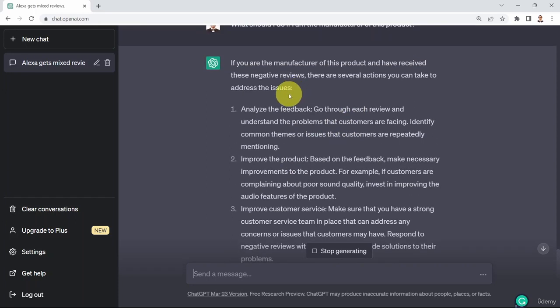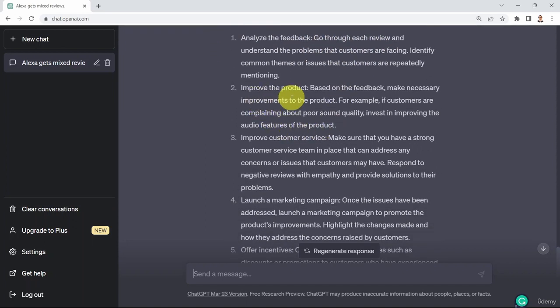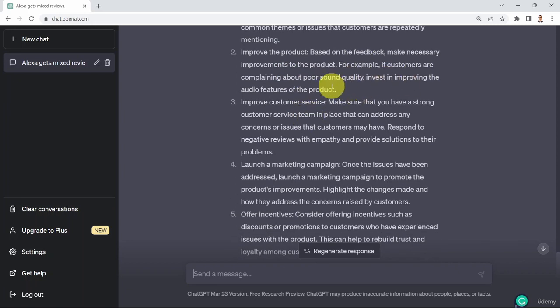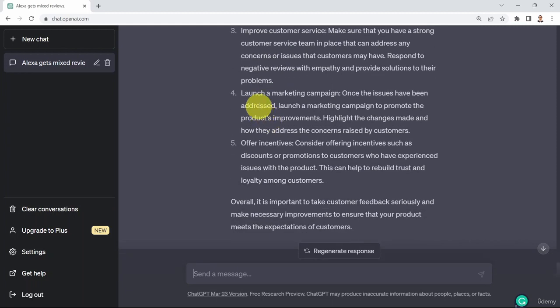It's basically giving you advice. First, you need to analyze the feedback. You need to go through each review and understand the problems. You need to improve the product. Based on the feedback, make necessary improvements. You need to improve the sound quality, because a lot of customers are complaining about the sound quality. Improve customer service. Make sure that you have a strong customer service team. Launch a marketing campaign and other incentives as well for your customers.